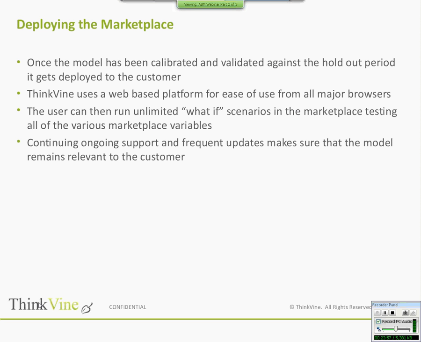Once that's done and the model is built, we deploy it to the customer. And we have a web-based platform that you can use from any browser. And a user can basically run whatever future scenarios, plans that they want to run using all of the calibrated marketplace variables that we have. So they can change TV, they can change pricing and distribution and all those sorts of things.